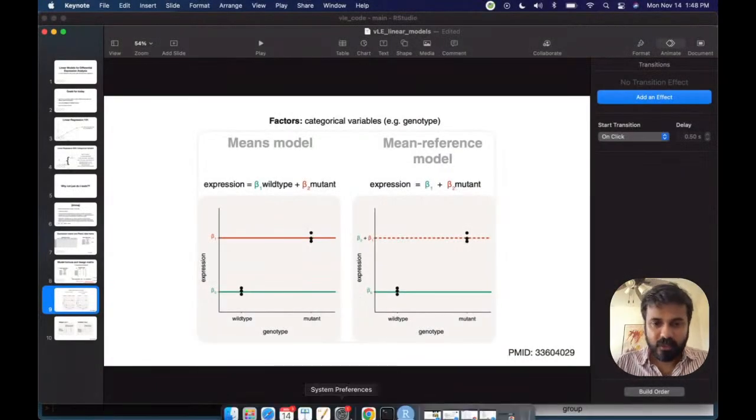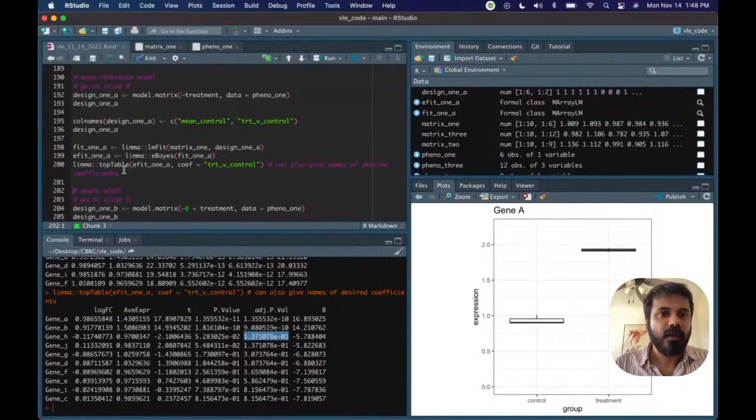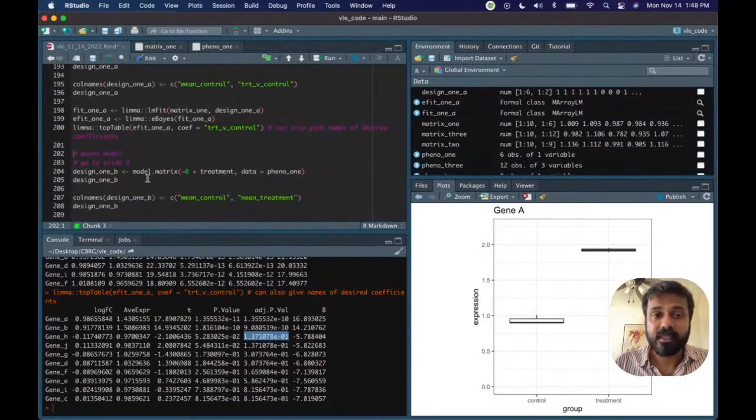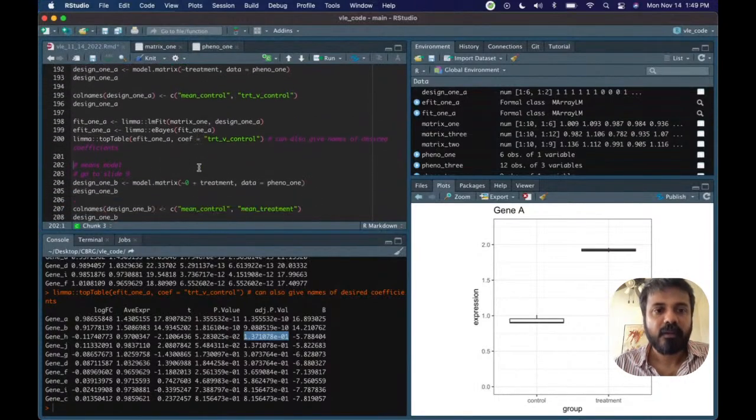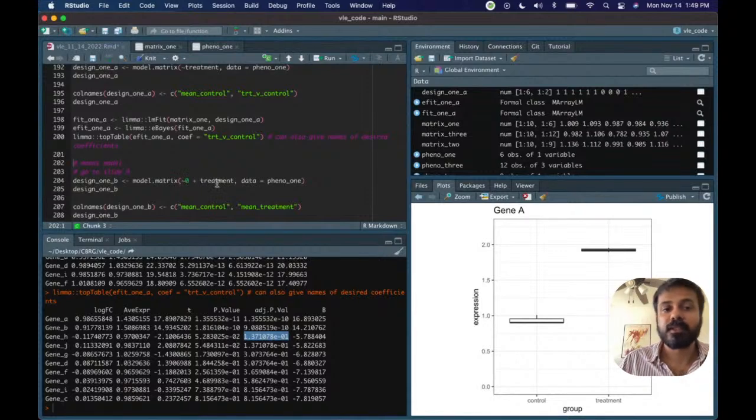Okay, so let's now go back to R and fit this means model and compare it to our mean reference model. So we go to line 204. Again, we do model.matrix, but instead of doing tilde treatment, we do tilde 0 plus treatment. Otherwise, everything else stays the same. What does this 0 plus treatment mean? Well, when we do 0 plus, think of that as zeroing out the intercept term.